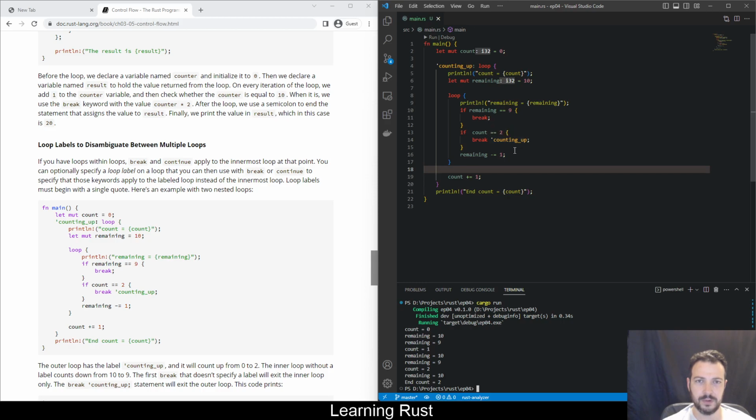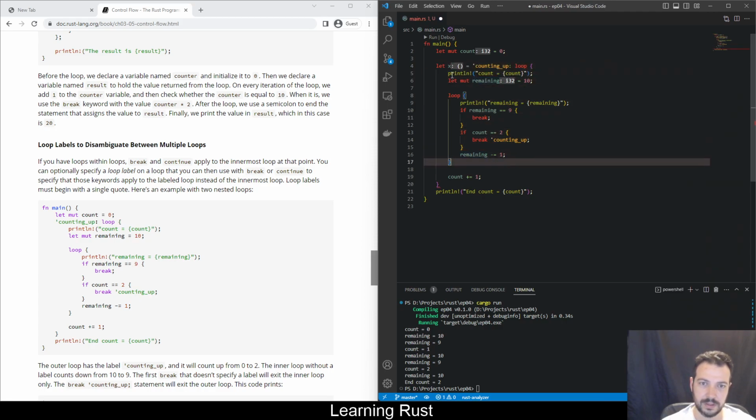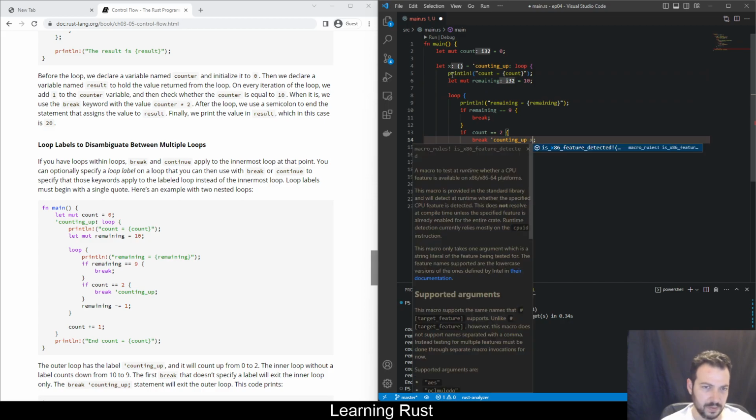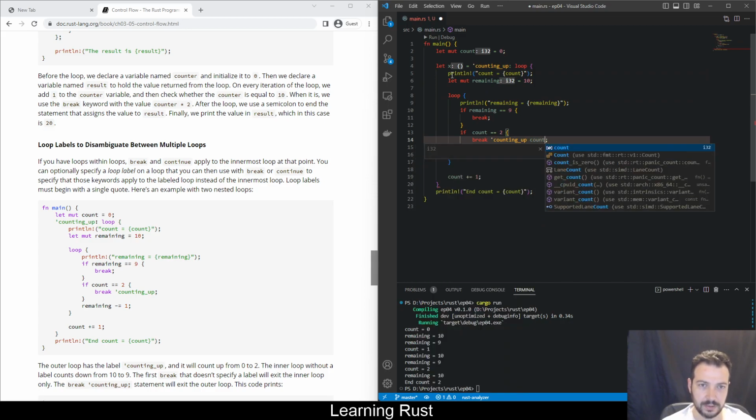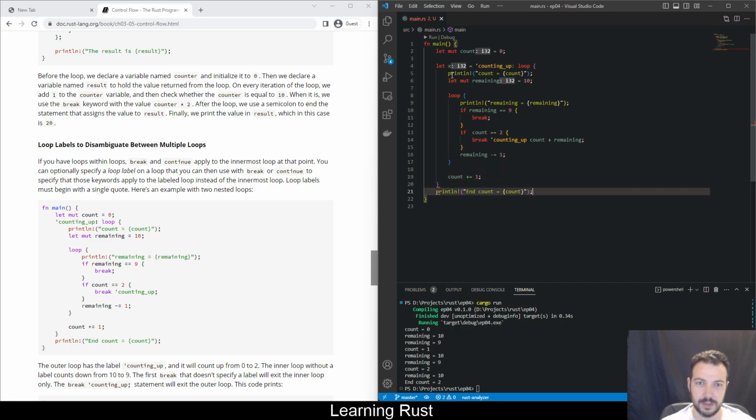I wonder if I can return a value. Let x, and then here I'll do this. Sorry, and I return count plus remaining. Yeah, it works. And I have to put a semicolon here, and I can also print the x here. And it's supposed to be 12, I think. Yeah, great. So this also works. I can break to a label with a value.